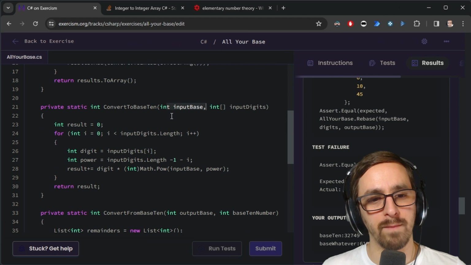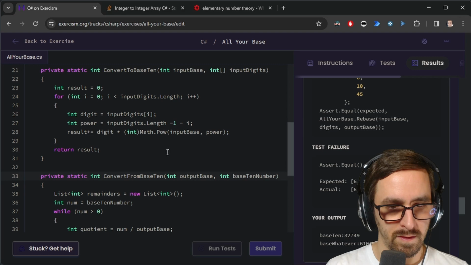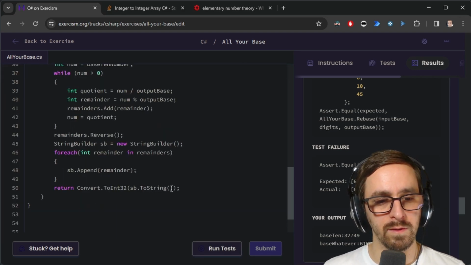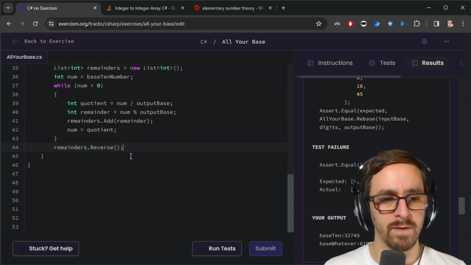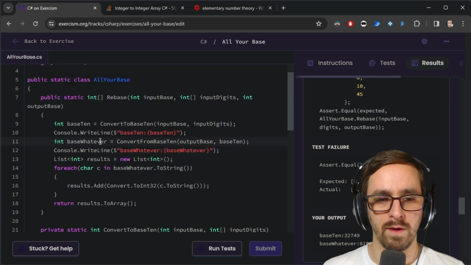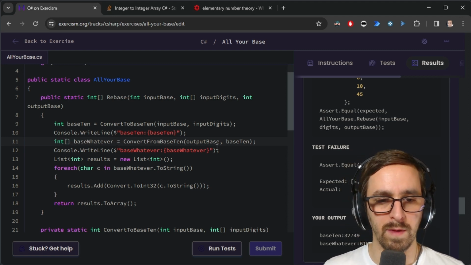Maybe when I convert from base 10, it should actually be outputting an integer array down here. So let's do, here. It should be outputting an integer array. And then I don't need to string it together at all. I think I just don't need string builder. I just reverse the remainders, send it back up to here. And whenever I call this, I know that I'll be getting a base whatever results from convert from base 10.